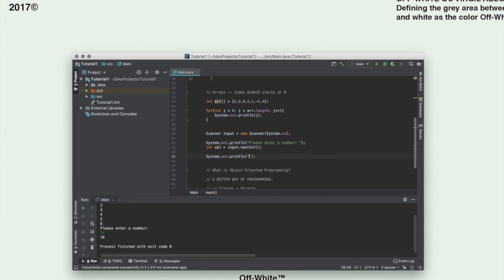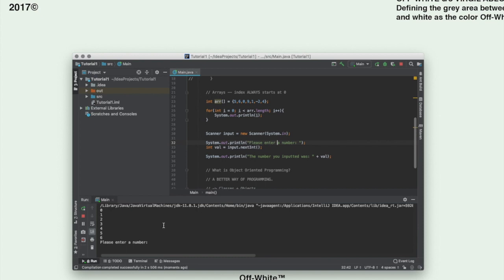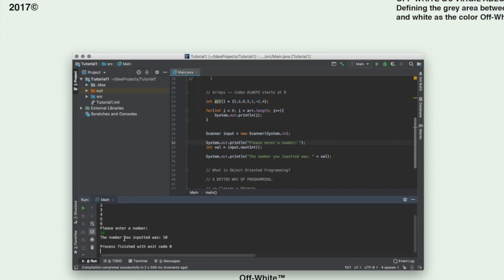We could do the number you inputted was, plus the value of the number. 10. The number you inputted was 10. And that's basically how you work with scanners.